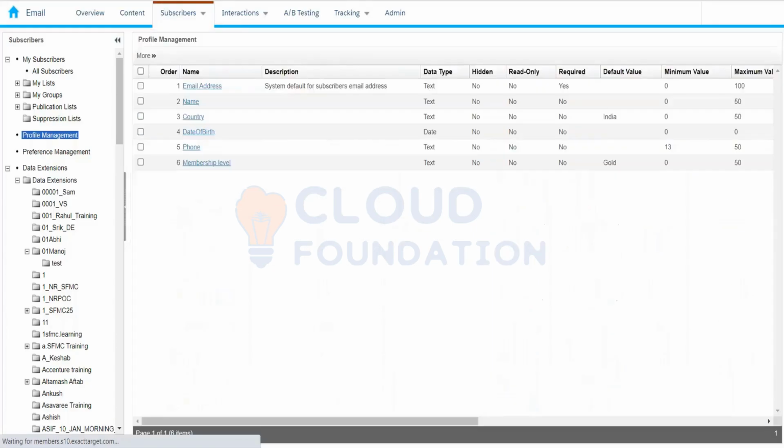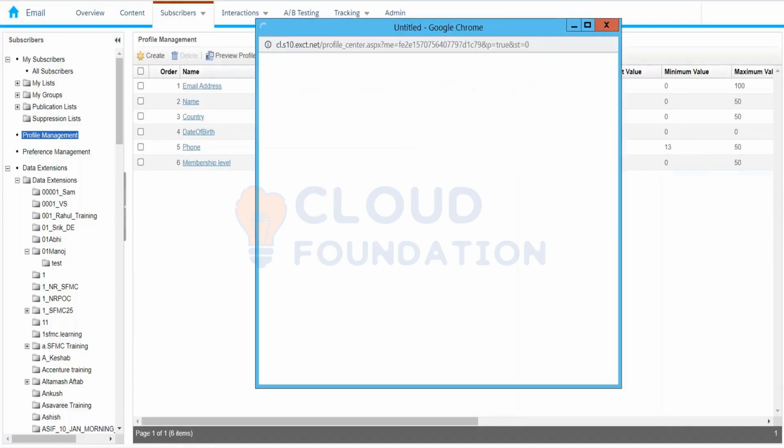We give an option for each and every customer to access their profile. We send out an email. We will have a header. We will have a photo. In the photo, we will have an unsubscription button. And next to that unsubscription button, we will have something called Manage Profile. When customers click on Manage Profile, this is the page they will go to.